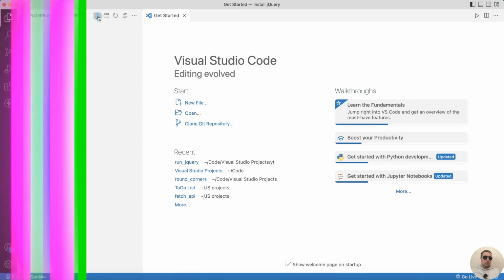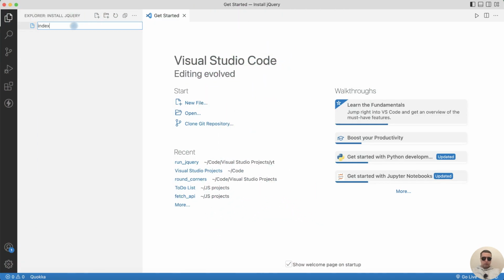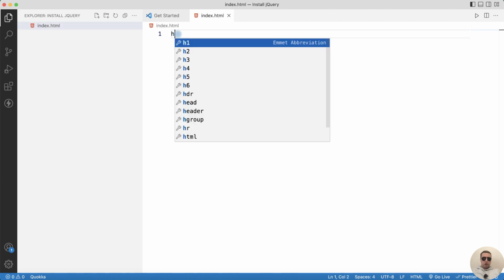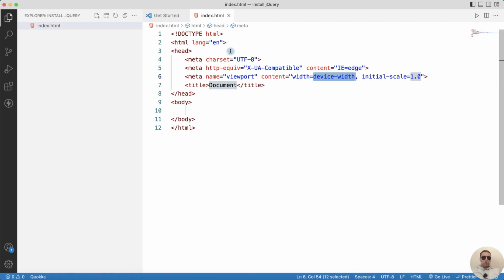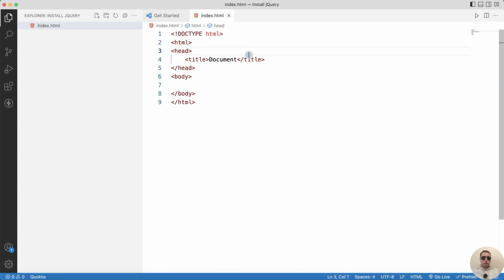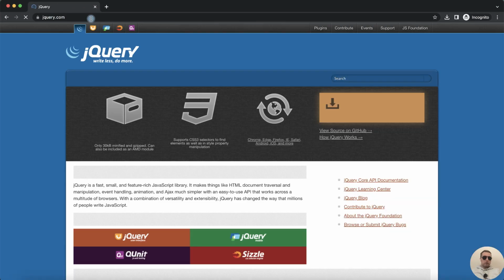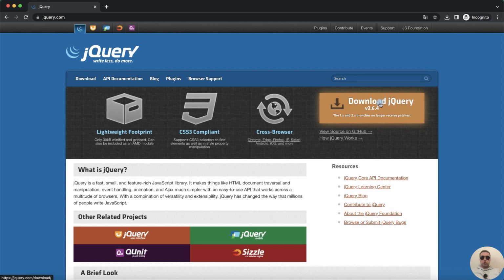Let's get started. Create a new file, index.html, and let's fill it with HTML. Okay, let's remove unnecessary code. Next, open the jQuery.com website and click on Download jQuery.